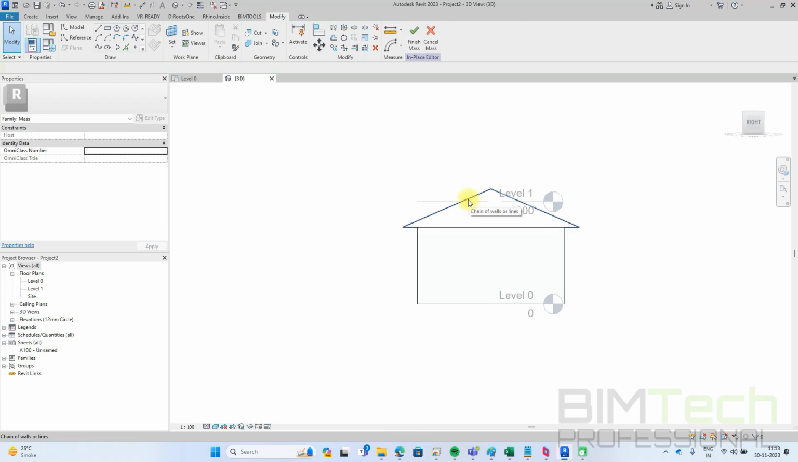Now again, if we just put our mouse over the roof line, we see the roof line is not complete. There seems to be a gap here, right? So we'll have to remove this gap. We need a complete shape like this.